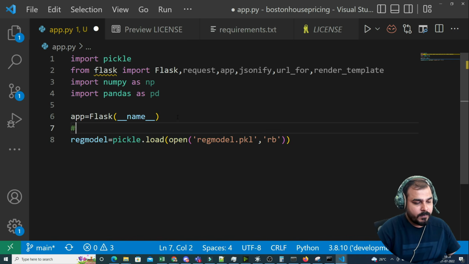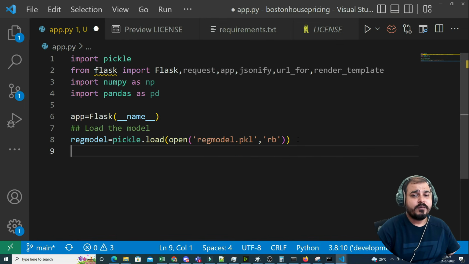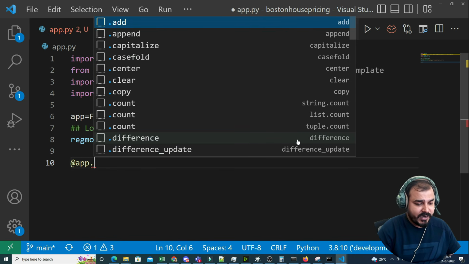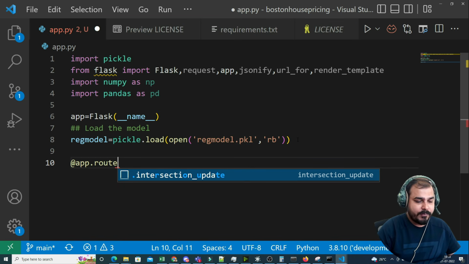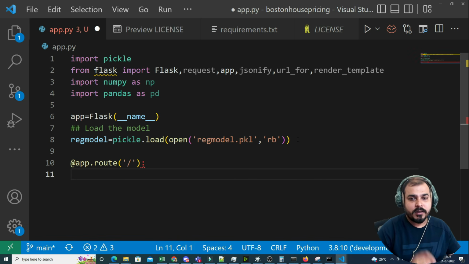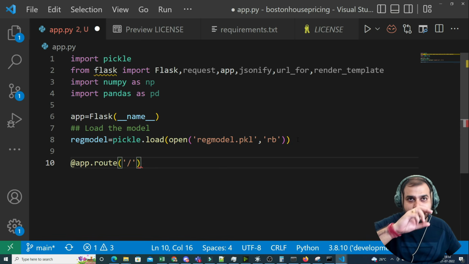Let me write down the comment, load the model. The same thing that we did in our Jupyter notebook, if you remember, right? In the Jupyter notebook also, we loaded it in this specific way. Now, in Flask, what we do is that we basically create our app.route. So here I'm going to write app.route, and this app.route will have the first route, right? The first route, you can just say, is like the localhost URL and slash. If I basically hit that, I should definitely go to my home page.